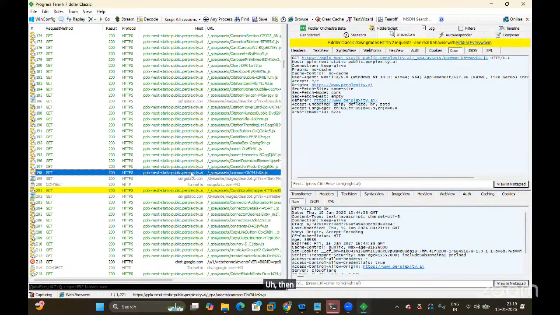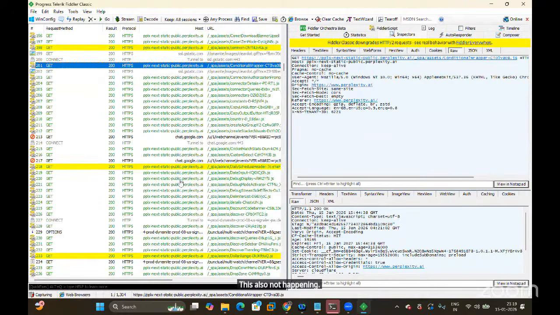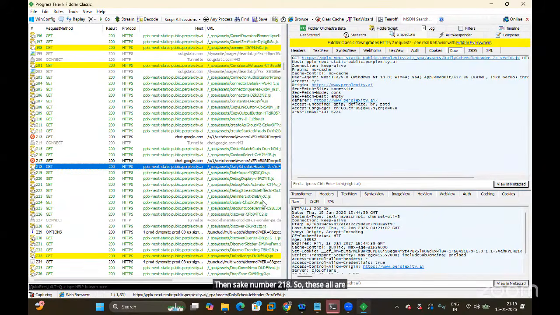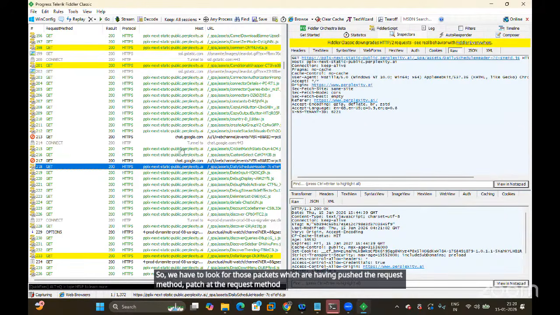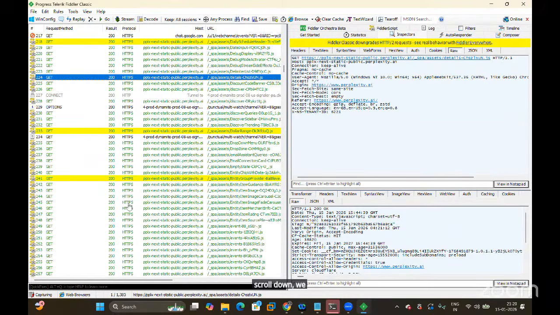Then again, this is again a GET request. That also is not having it. This also is not having it. Then packet number 218. So these all are GET requests. Whenever I'm sending something to the actual server, it won't be a GET request in HTTP. It will be either a POST, a PUT or a PATCH request. So we have to look for those packets which have POST, PATCH or PUT as the request method. We scroll down and eliminate all these GET methods.